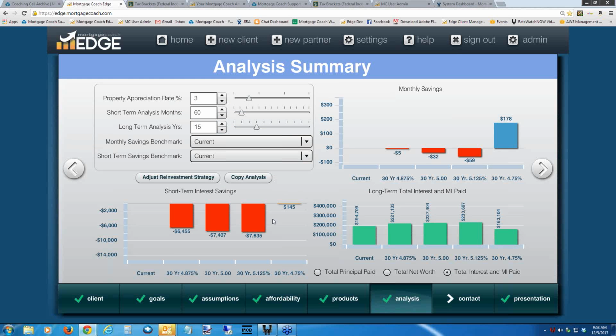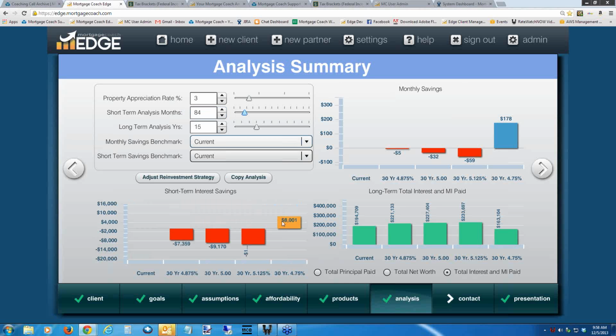You guys remember I told you that that $7,000 savings was going to be pretty much wiped out because of the closing costs. There it is right there. But the good thing is they're breaking even here, and after that point, they're going to start saving. So if we move this out to something like 84, and wait for it to update, there we go. So at month 84, they've saved $8,000 in interest and MI.